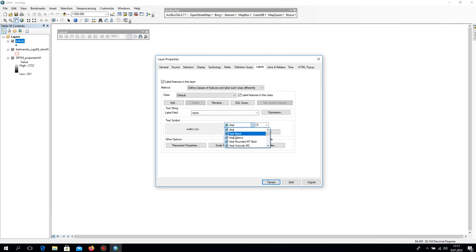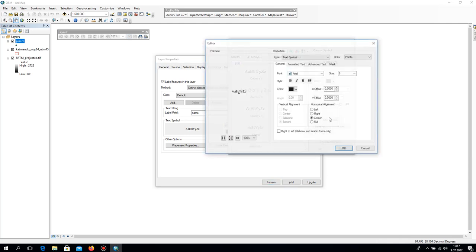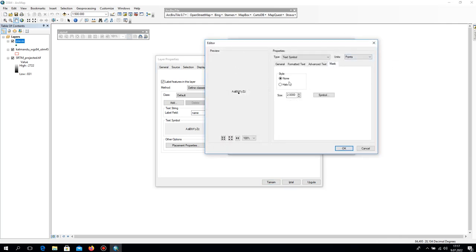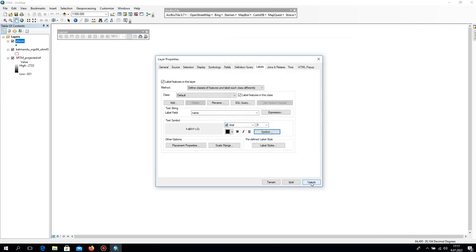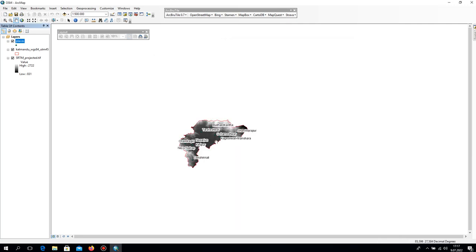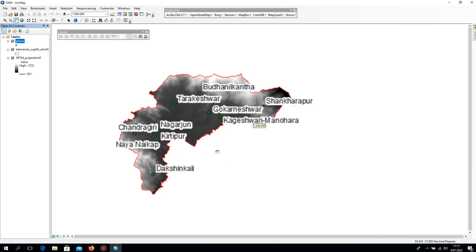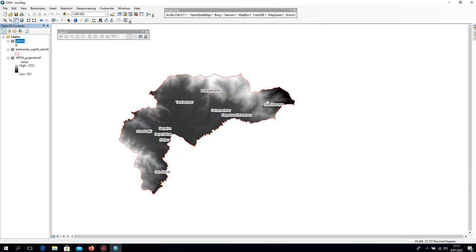If you want, you can change the text type, but for example 9. Click symbol and click edit symbol. I want to add mask. Click halo, click OK and apply, click OK. As you see, we generated the towns label, but one thing is missing.